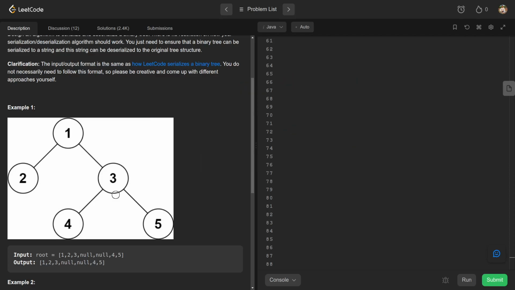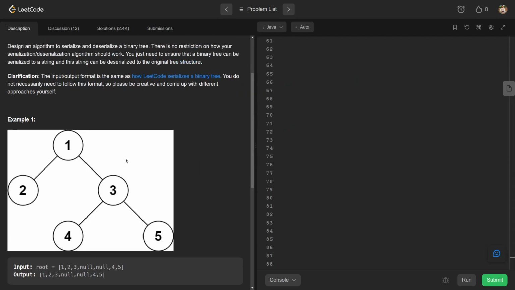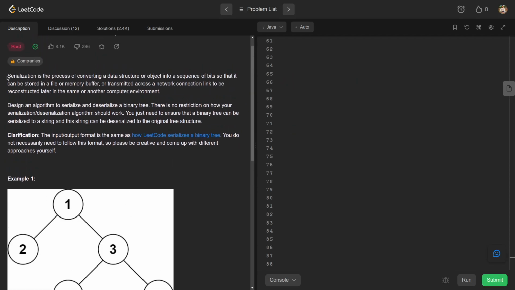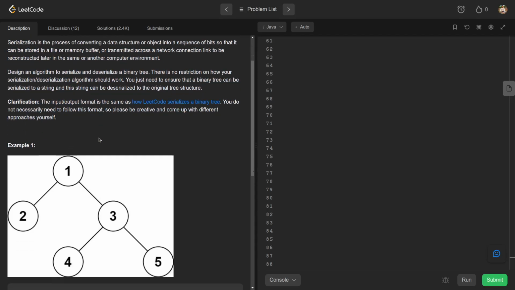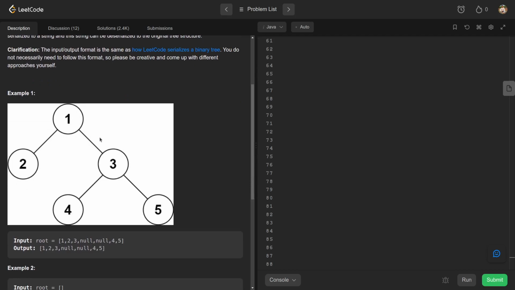Let me just clear this out and show you how we can solve this. You can read this question on your own, I'm just going to take a look at the intuition of this problem. First of all, let's take a look at how we can serialize this tree. Nothing special, we just need to find the pre-order traversal.